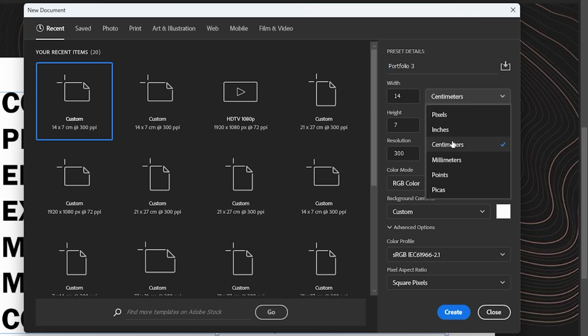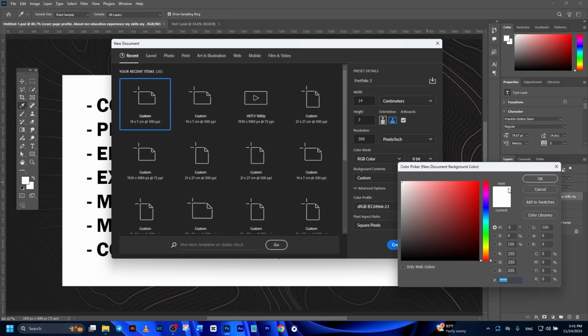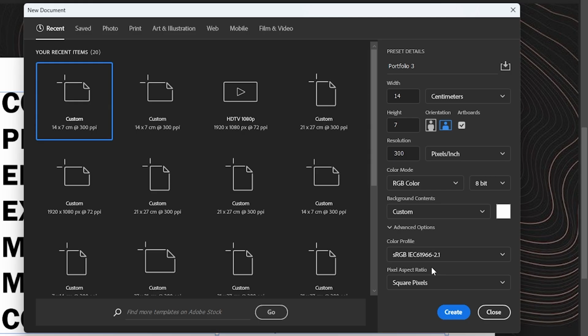Here I choose centimeters, width I put 14, height 7. I design on artboard, so I tick on it. Resolution I put 300 pixels per inch. Color mode RGB color 8-bit. Background content I put white. Color profile sRGB. Pixel aspect ratio I put square pixels, and click on create.